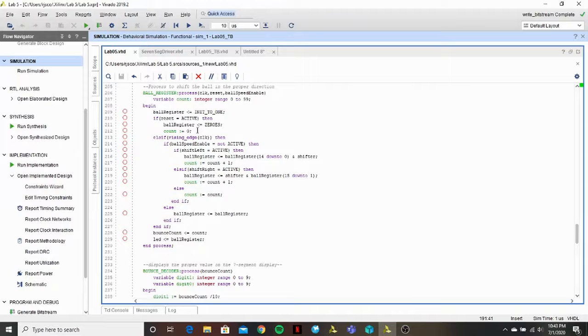And then on the rising edge of the clock, if ball speed is not active, then if shift left is active, you shift left and the count increments by 1. Otherwise, if shift right is active, then you shift right and count increments by 1. Or if neither one of those is active, then count is just count. And if ball speed enable is active, then ball register is equal to itself, which means it doesn't move.